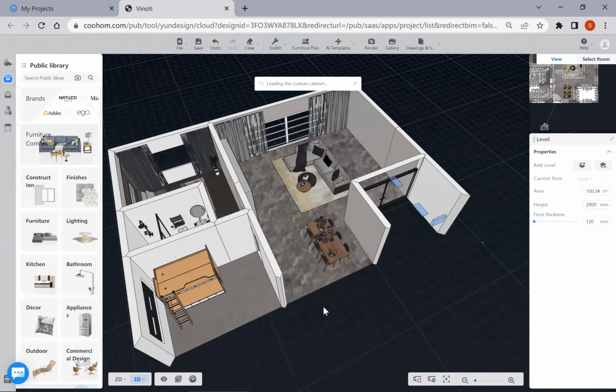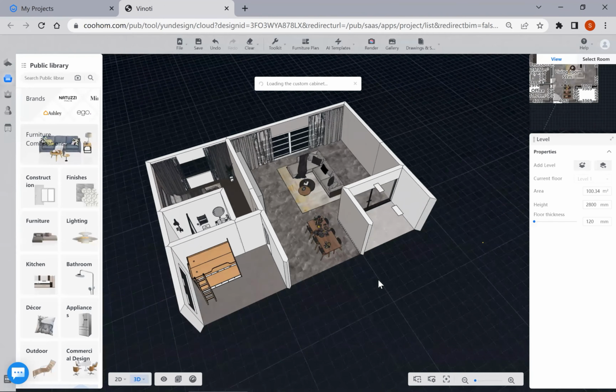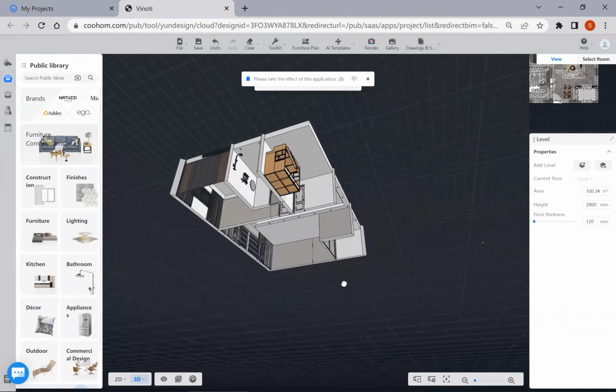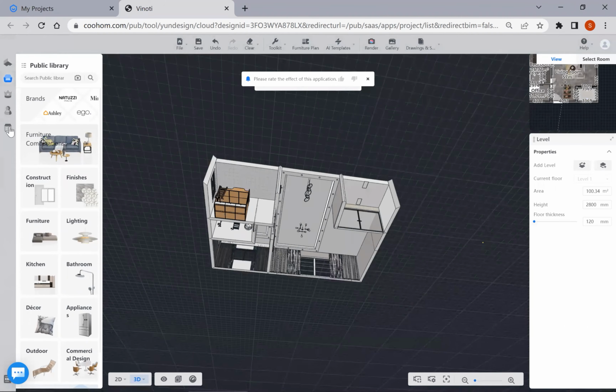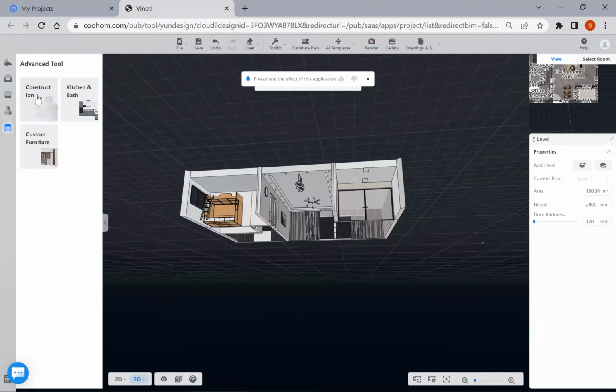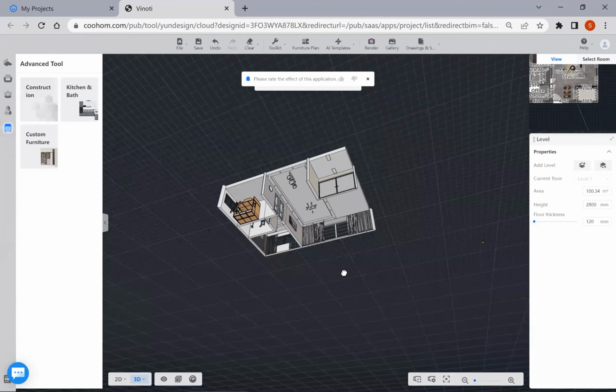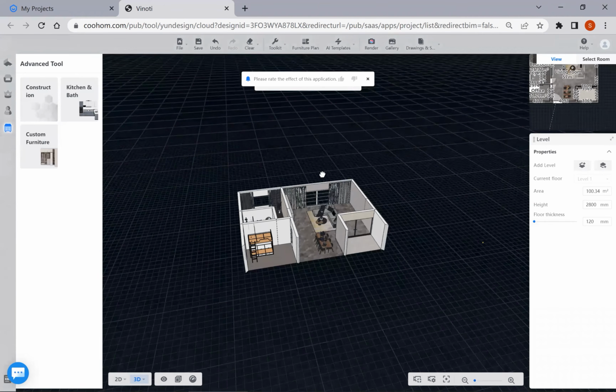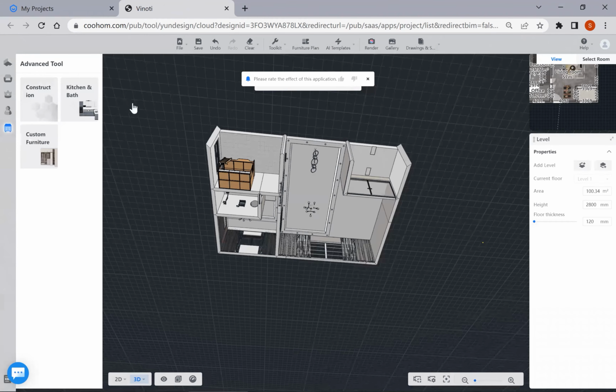And this is a very fast way. And another way is to use the construction drawing. This one, construction. You can also design a ceiling in that function. We can try to use this one, getting into the construction.